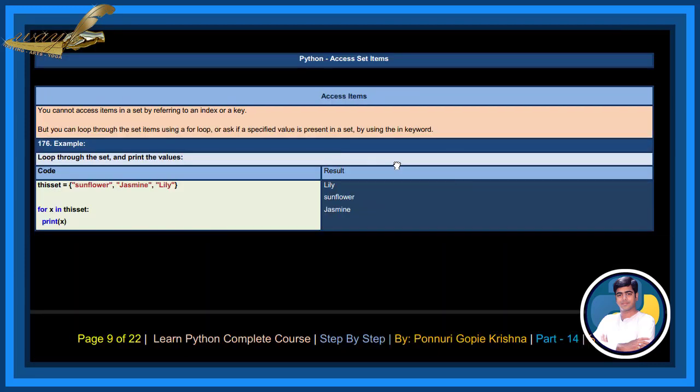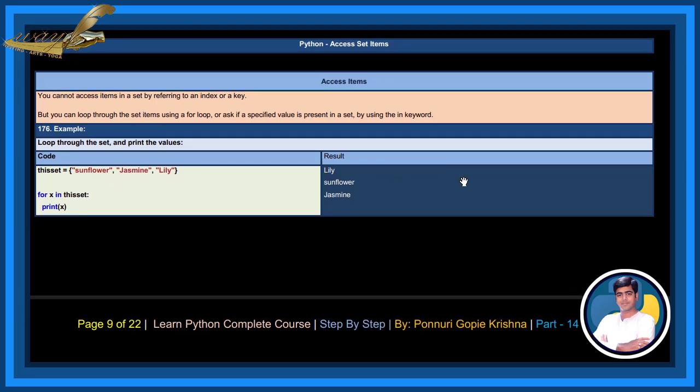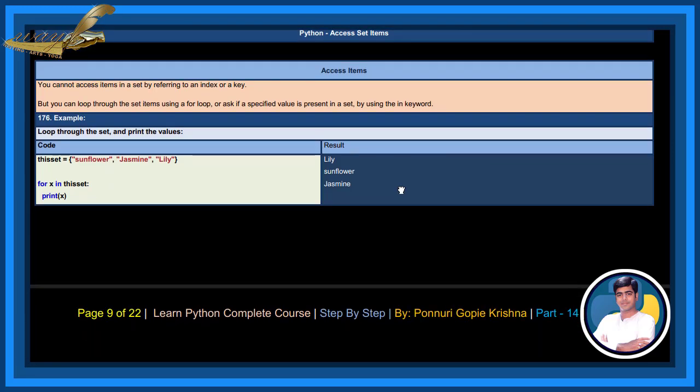Python access set items. You cannot access items in a set by referring to an index or a key, but you can loop through the set items using a for loop or ask if a specified value is present in a set by using the in keyword. See here, loop through the set and print the values. See here, we are using the for and in keywords. For example, lily, sunflower, jasmine.